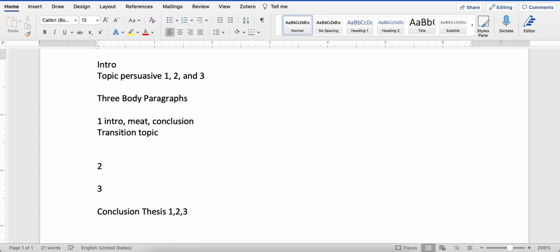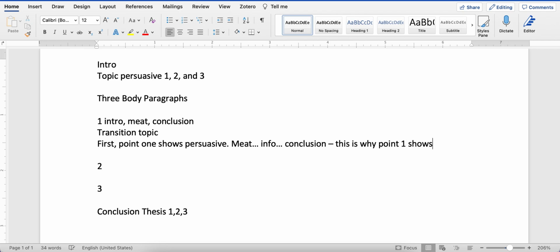So I'm going to show you an example. I'm going to say, first, that would be your transition. Point one shows persuasive point, right? That would be your topic sentence. And then after that, you have your meat, information, and then you have your concluding sentence, okay? This is why point one shows persuasive point. Persuasive point. Good grief.